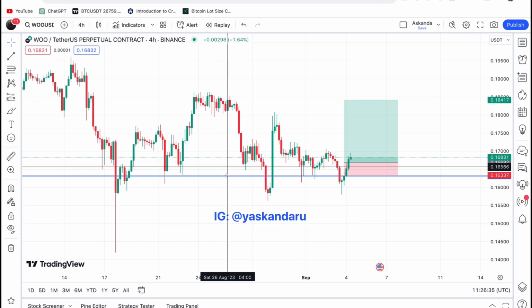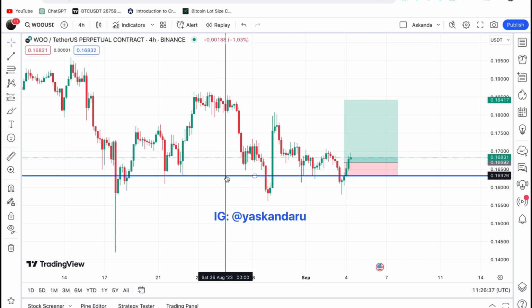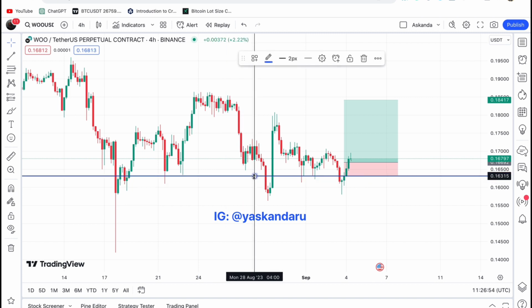Basically, I draw them to demarcate the support and resistance zones. So we have the support level at 0.88, then the resistance zone at 0.188. That's where our resistance is. Usually when price reaches these zones, it tends to misbehave, either going in the opposite direction.